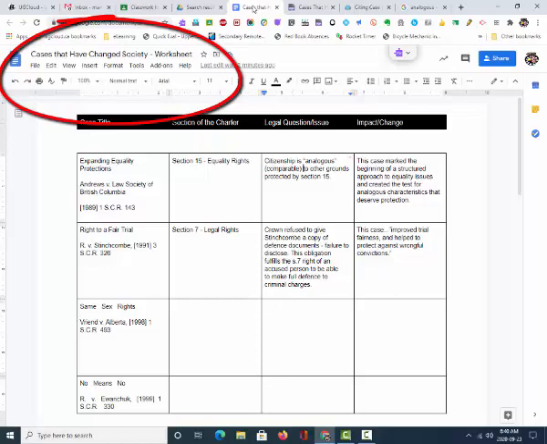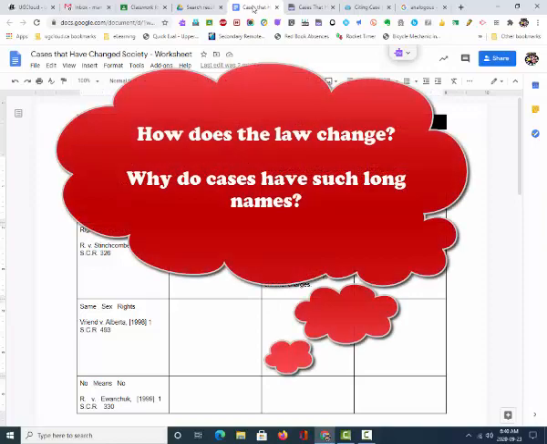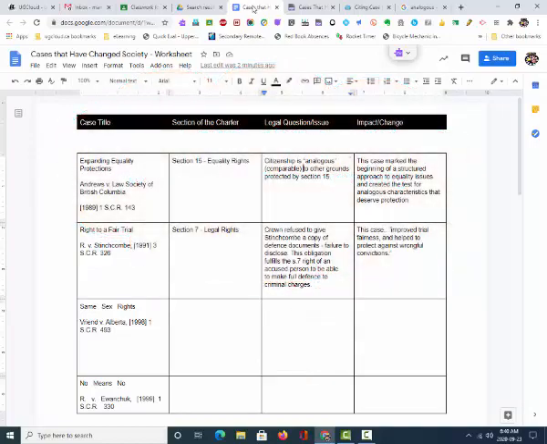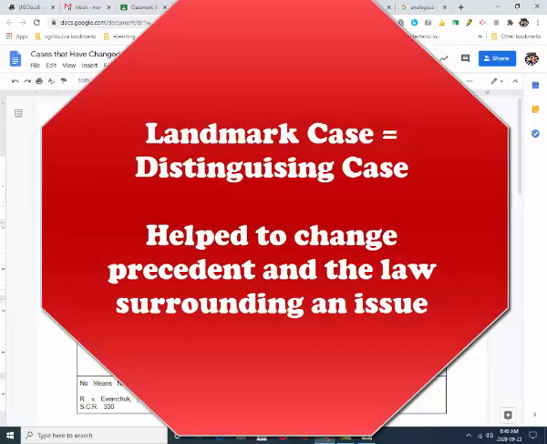How does the law change? Why do cases have such long names? Those are just two of the pieces that we are going to learn about today. We discuss landmark cases, and a landmark case means it is a distinguishing case that changed precedent around a certain issue and therefore changed the law or laws in Canada.